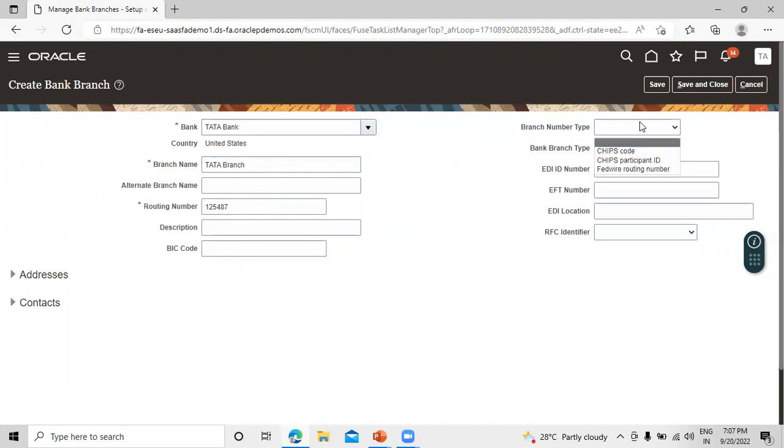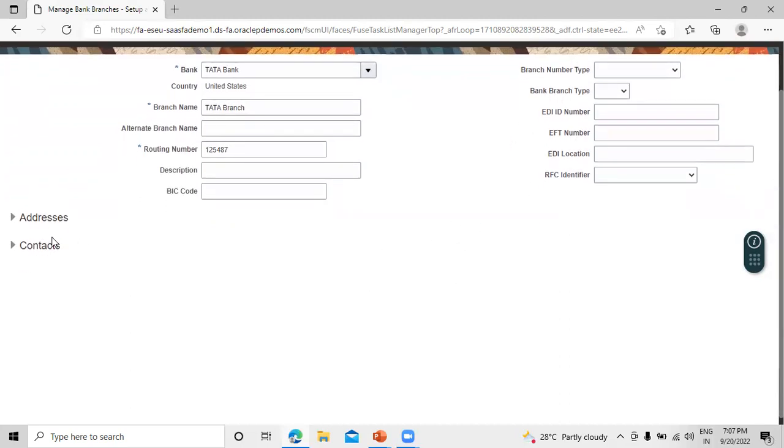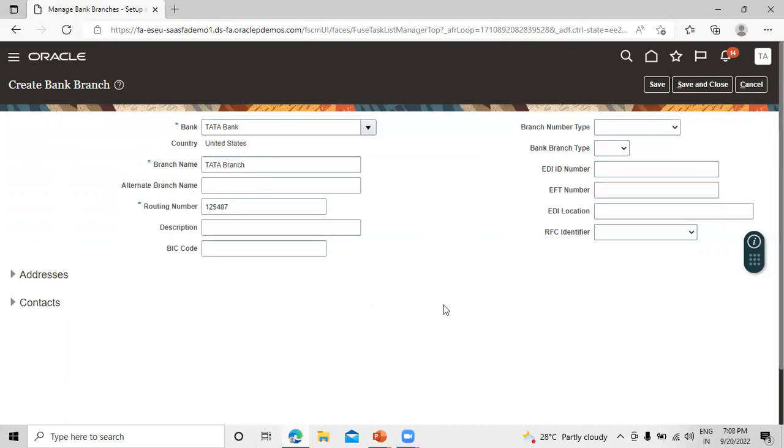The branch number type is, and the other identification number, the location, right? So you can add the address for this branch and the contacts as well, right? These are not mandatory fields. So go with the defaults and the required fields. Save and close.